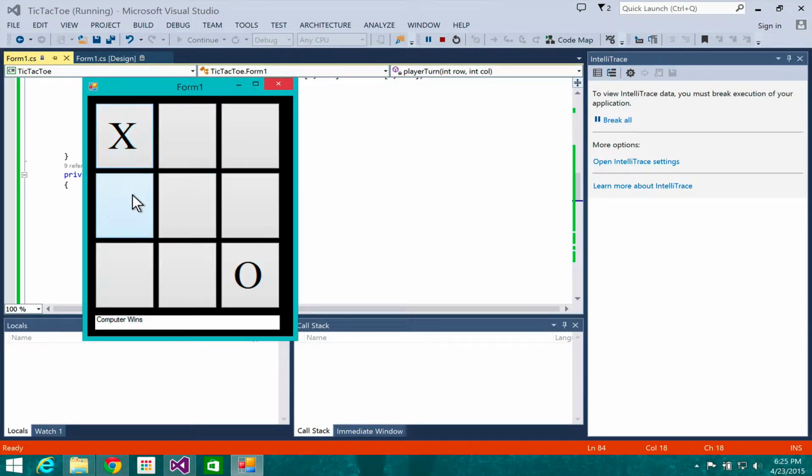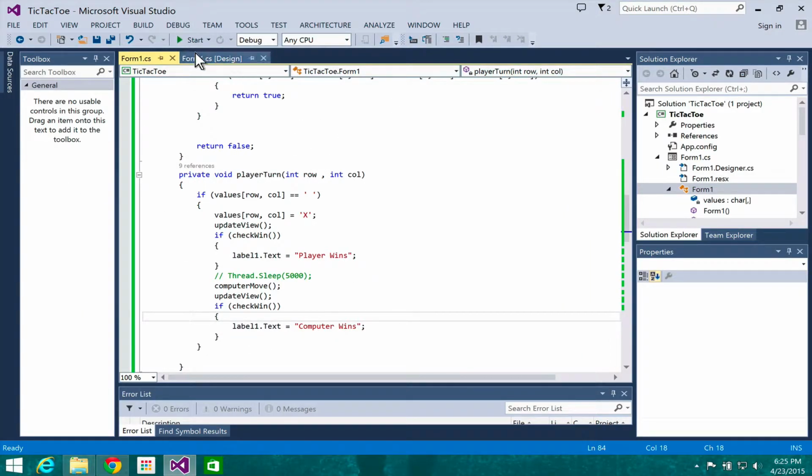So X, let's try here. Oh, it blocked us. Oh, it said computer wins. That's interesting. Let's try that again. Maybe our logic is off. Oh, I know what we did wrong.